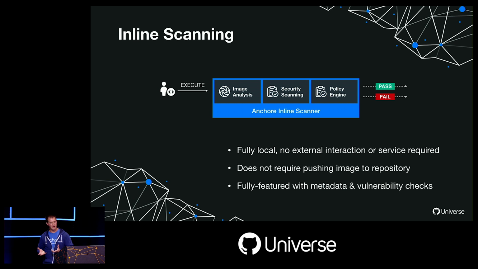And so we've wrapped that around what we call the inline scan, which takes all of that logic and composes it so that we can run it entirely locally as kind of a command line. So you just say, do the thing and give me the output. All right, so that makes it much more consumable. And it doesn't have any external dependencies, so you don't have to do any call-outs to any other APIs. No external services are required. But it's still fully featured in terms of its metadata and vulnerability checks.